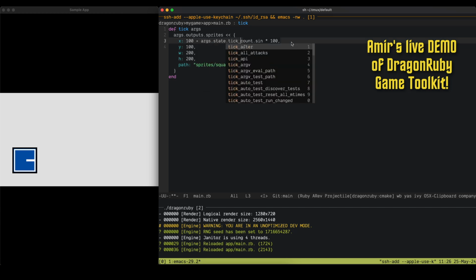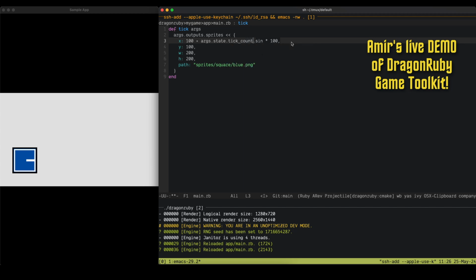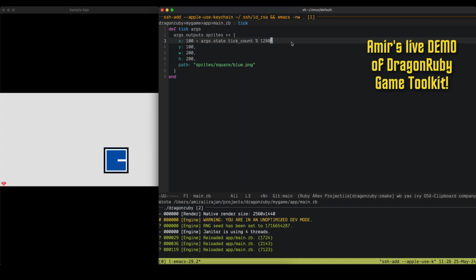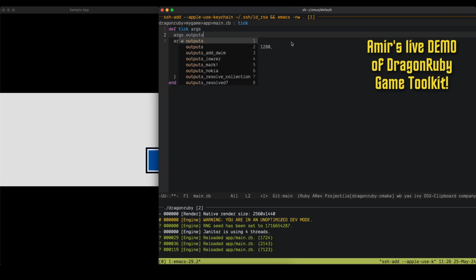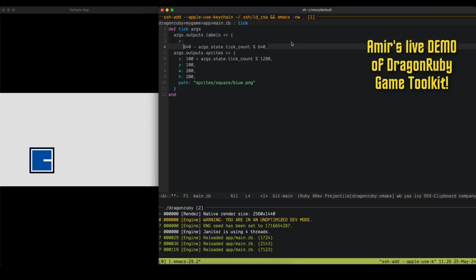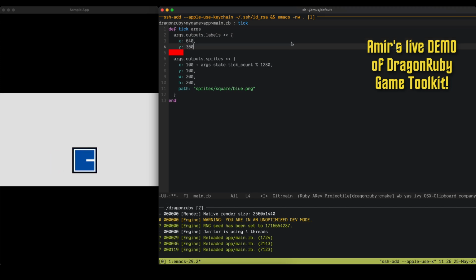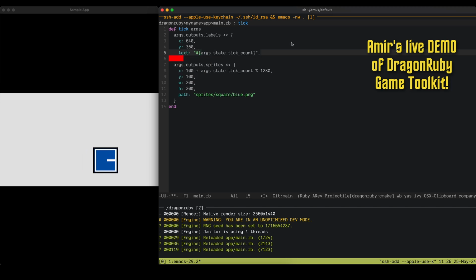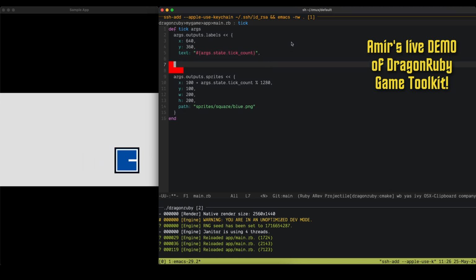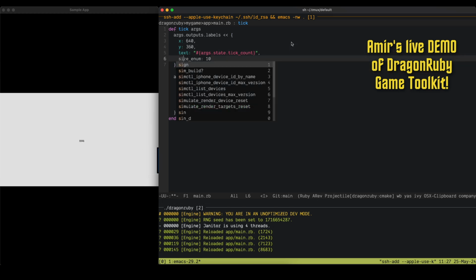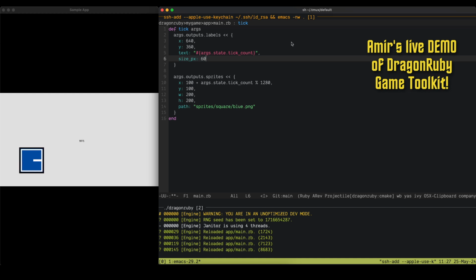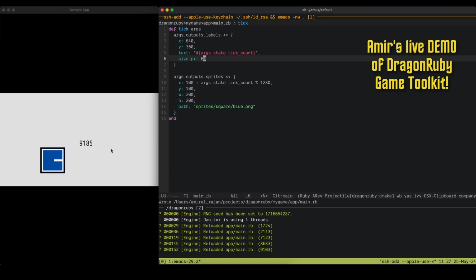So let's say I have a tick count and I want to mod that by 1280, right? So you can see it moving on the screen. Let me do args.outputs.labels, and let's put the actual frame on the screen itself, so you can see what that value is. All right, so we'll have the tick count displaying, and okay, it's a little small, so let's set it to, I guess, 50 pixels, 60 pixels. There you go. And that's your frame rate.